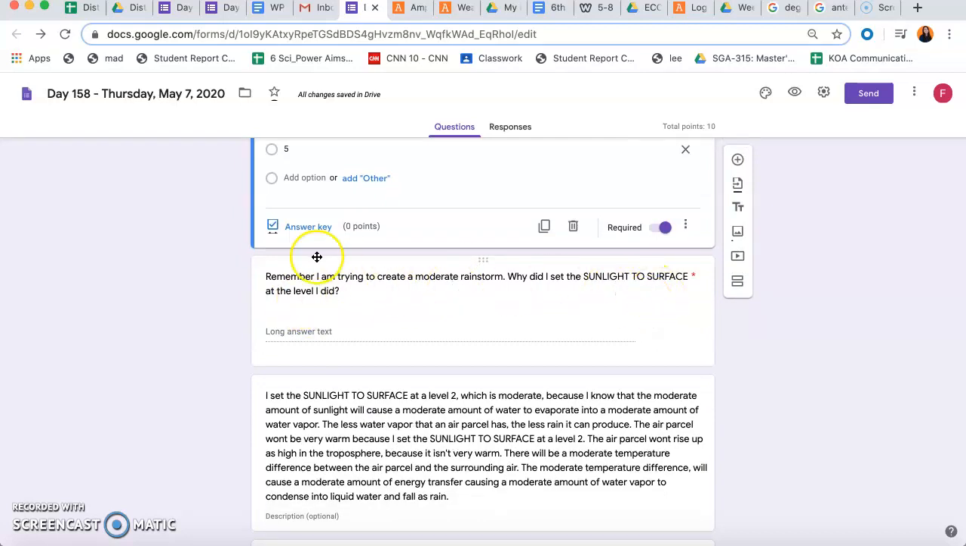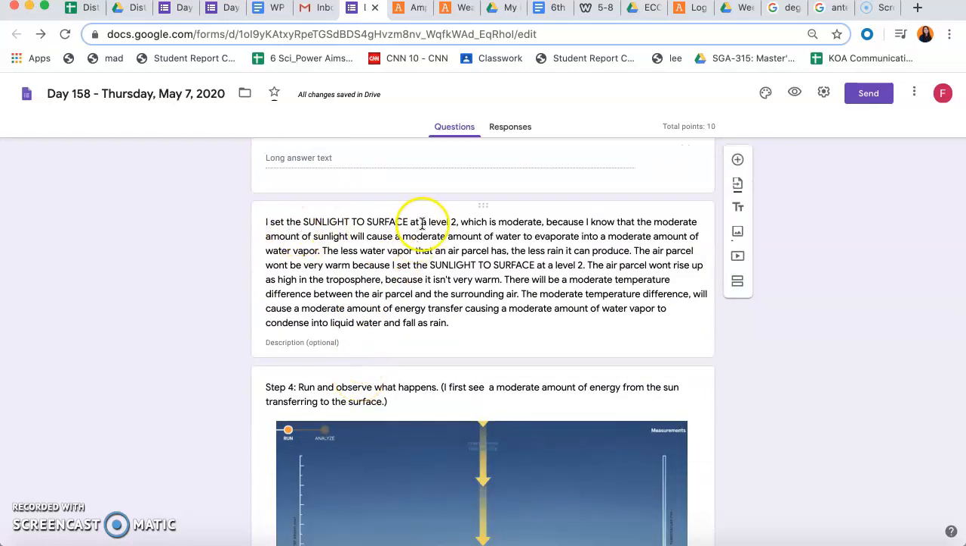Why did I set the sunlight to surface at the level I did? I set it at level 2, which is moderate, because I know that the moderate amount of sunlight will cause a moderate amount of water to evaporate into a moderate amount of water vapor. The less water vapor an air parcel has, the less rain it can produce. The air parcel won't be very warm because I set the sunlight to surface at level 2. The air parcel won't rise as high in the troposphere because it isn't very warm. There will be a moderate temperature difference between the air parcel and the surrounding air. The moderate temperature difference will cause a moderate amount of energy transfer, causing a moderate amount of water vapor to condense into liquid water and fall as rain.